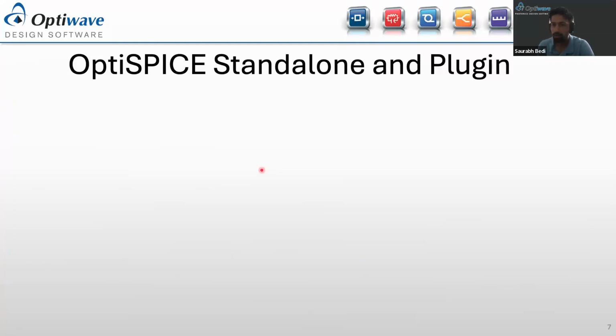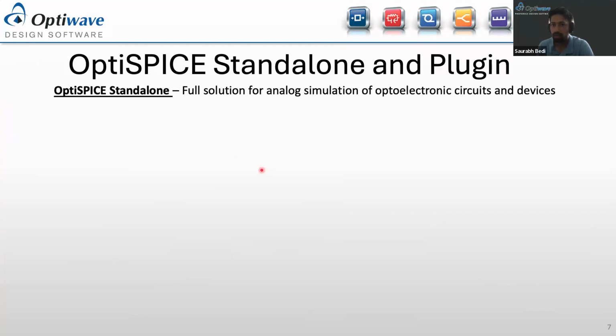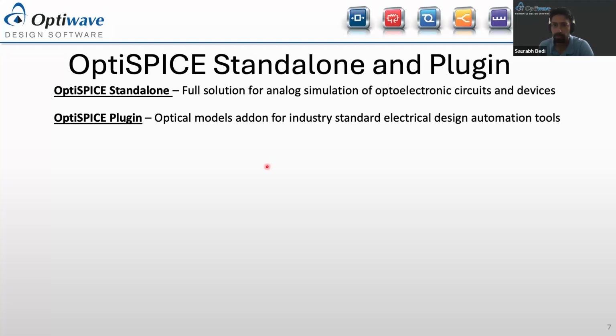Now, let me introduce you to two versions of the OptiSPICE software. We provide OptiSPICE Standalone, which has its own graphic user interface and offers a full solution for analog simulation of optoelectronic circuits and devices. It has vast electrical and optical component libraries and also provides lots of detailed examples showing the capabilities of the OptiSPICE tool and its components. Then we also offer the OptiSPICE plugin, where we integrate the optical simulation capabilities into third-party electrical EDA tools. We add on the optical models, which allow designers and engineers to continue using their electrical EDA tools by leveraging the optical components provided by the OptiSPICE device library.